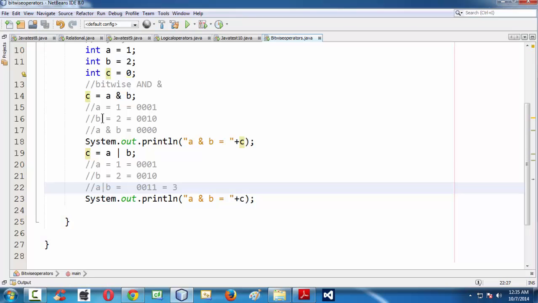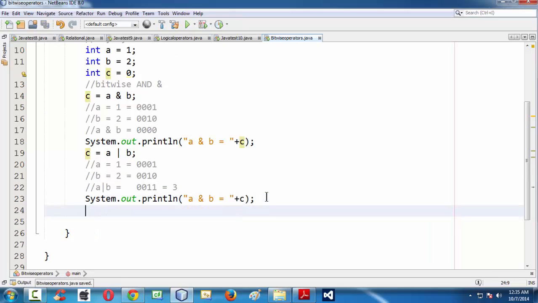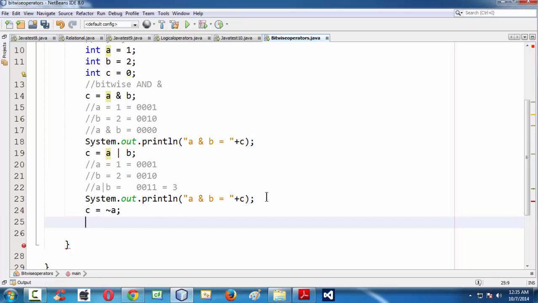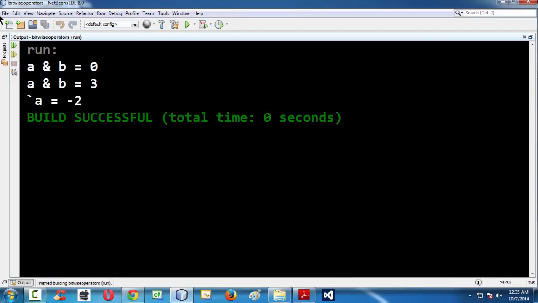Okay. In the same way, you can perform the negation here. So for the negation operation, you can simply say C is equal to negation of A. Again, you can take the system.out.println and say negation of A directly. If you run your application, you get -2 here.